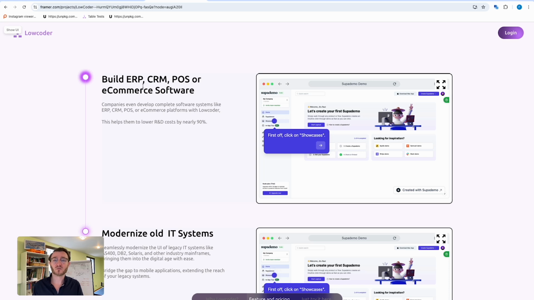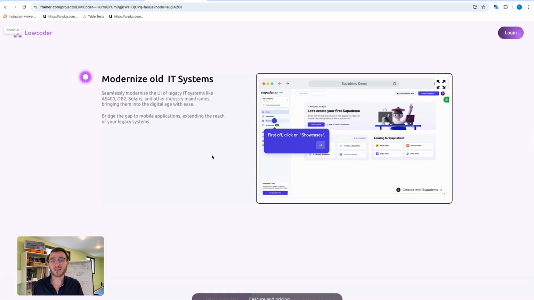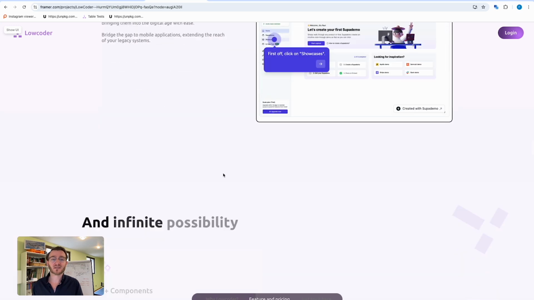And then we have normal software that you can build, classic business software. Some companies do build ERPs based on Lowcoder. I have seen e-commerce, I have seen a lot. And quite interesting also is to modernize old IT systems. It's easy with Lowcoder to connect to a classic old database and give it a new UI for the users. So that is a very interesting use case.